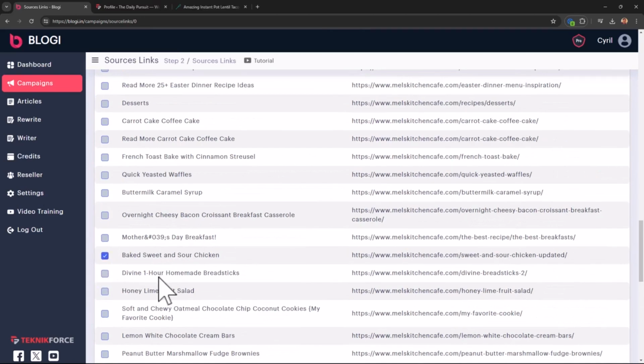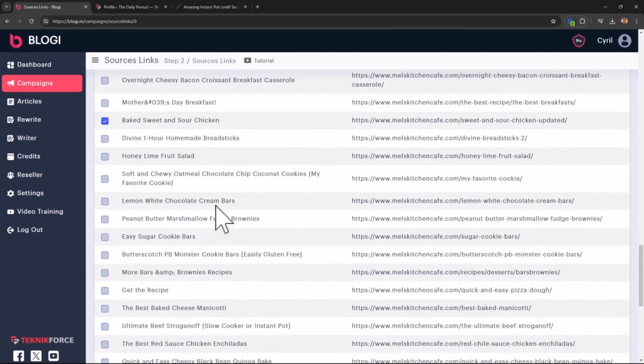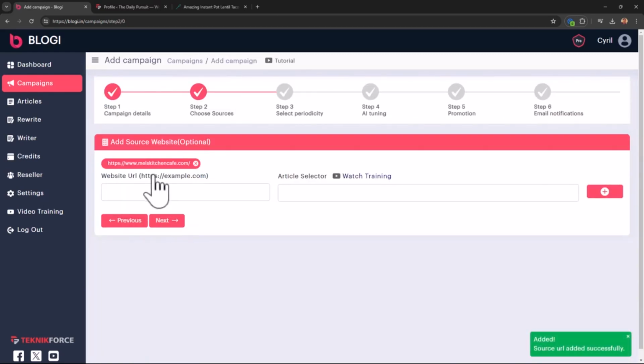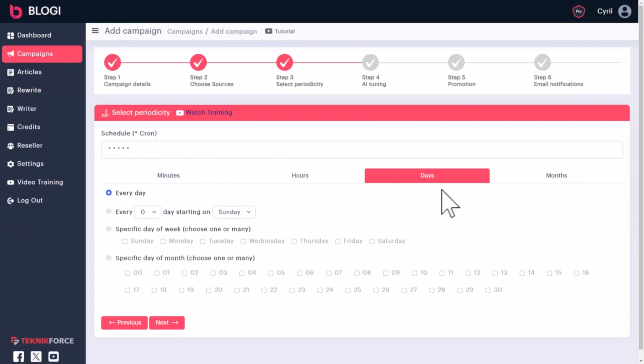You can do that by checking on this. All the future posts will be picked up from this blog. Whenever you're ready, just click on add, and the next step is you can actually add more sources if you want. Click on next and you can select how often you want to update your blog.